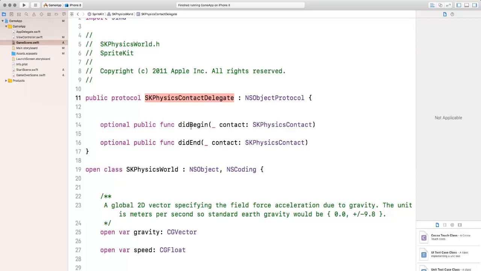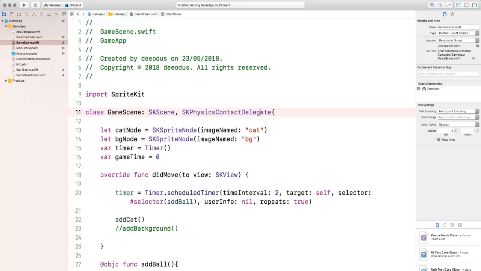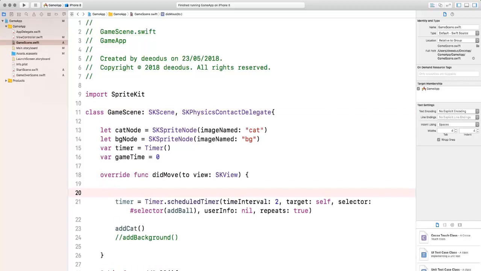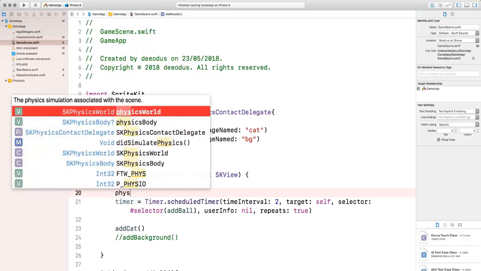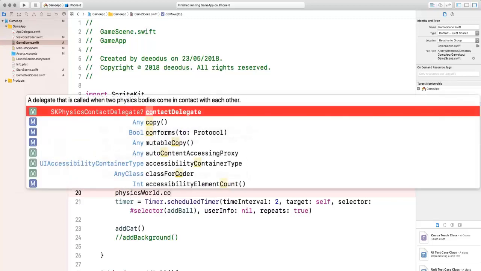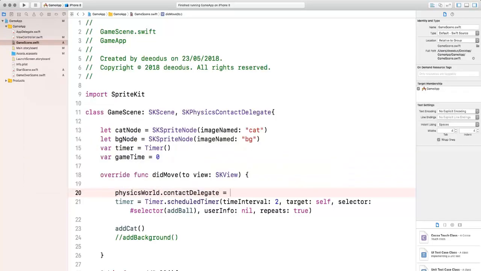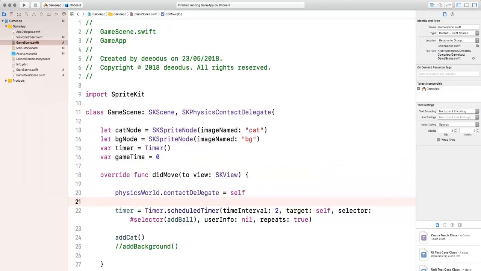So this is going to allow us, when contact begins between two bodies, to be notified. So let's go back. After you've done that, inside the didMove function, we want to make ourselves the delegate for this protocol. So we're going to say physicsWorld.contactDelegate equals self. This is just a basic protocol implementation. You should be able to know how to do this. So physicsWorld.contactDelegate is equal to self.